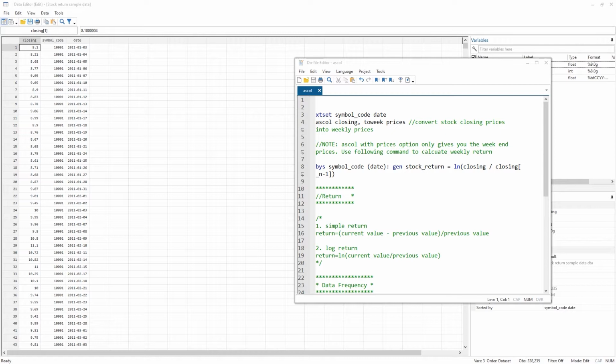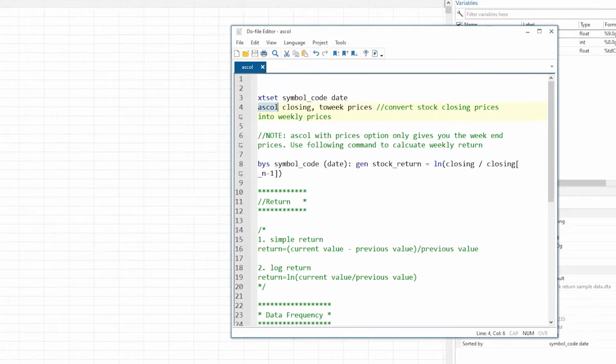In our previous video, we learned how to calculate stock returns in Stata. Now that was a manual sort of method of calculating stock returns. But in this video, we are going to see a quicker, easier way of calculating stock returns. So the command that we are going to use is a user written command.